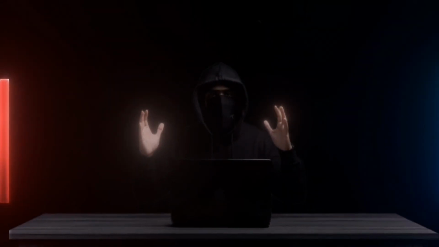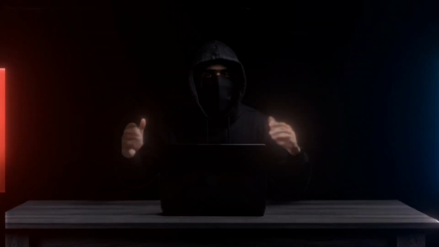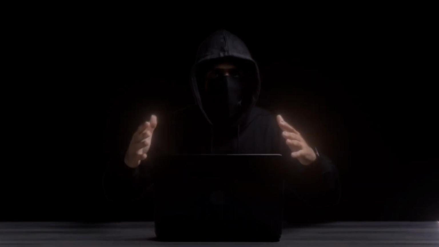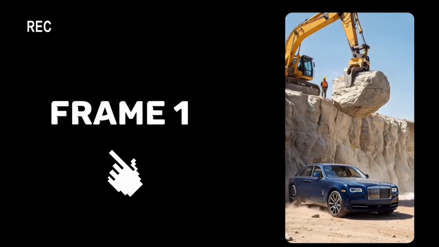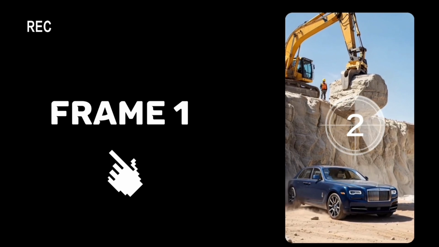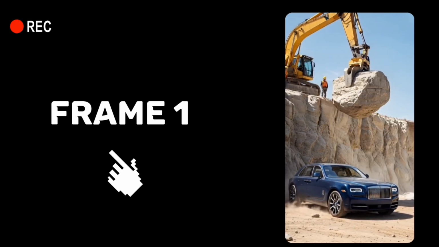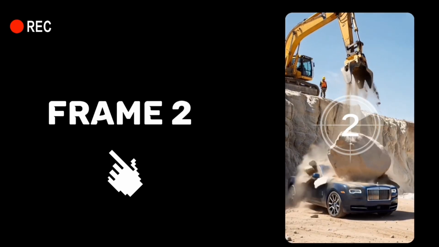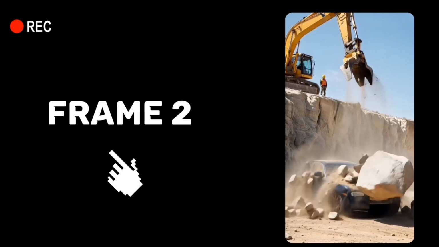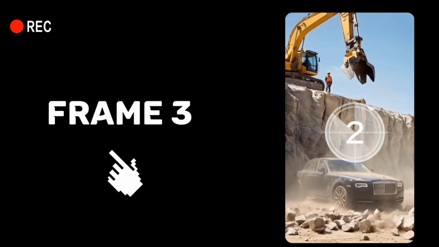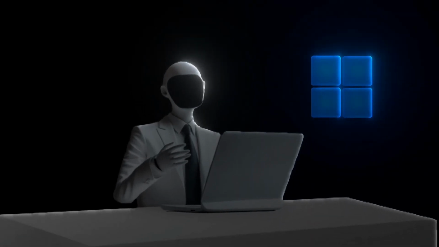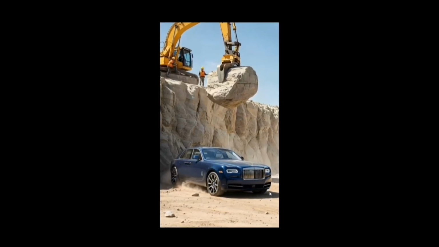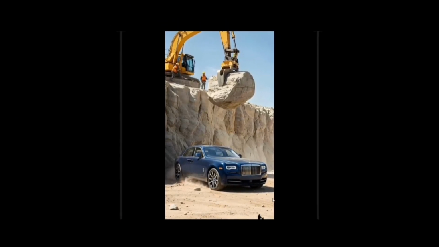Now comes the fun part. We need 3 essential moments from the clip to feed into ChatGPT. These are the building blocks of the animation. Here's how I break it down. Frame 1. I scrub through and pause at the moment the boulder is just about to drop. Take a screenshot. Frame 2. As the boulder crashes into the car. Another screenshot. Frame 3. Aftermath. Freeze it. Take a screenshot. Now, on Windows, just hit Windows plus Shift plus S to use the snipping tool. Click and drag to select the frame.